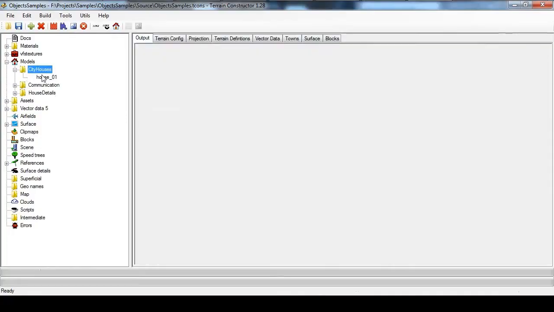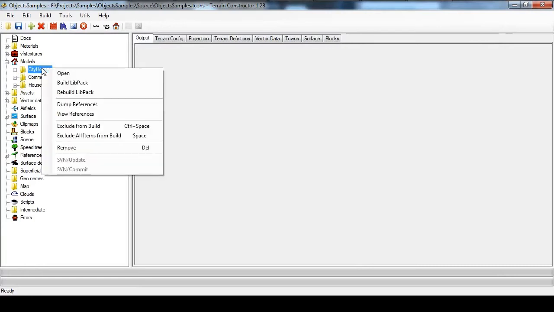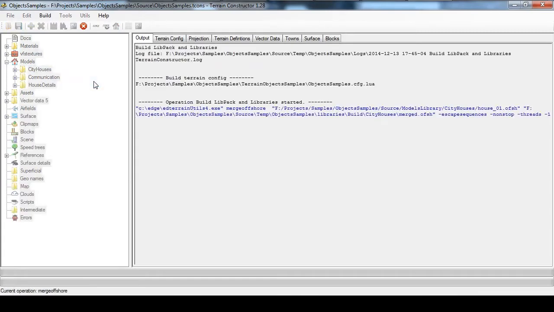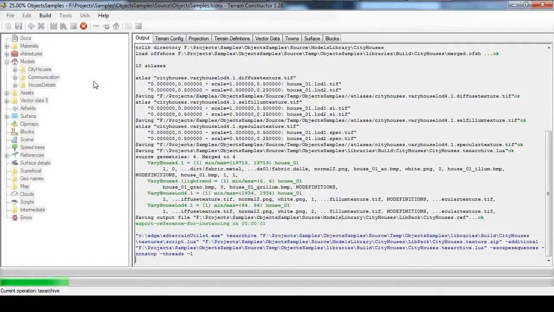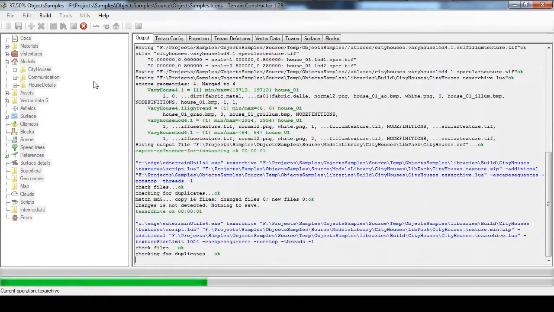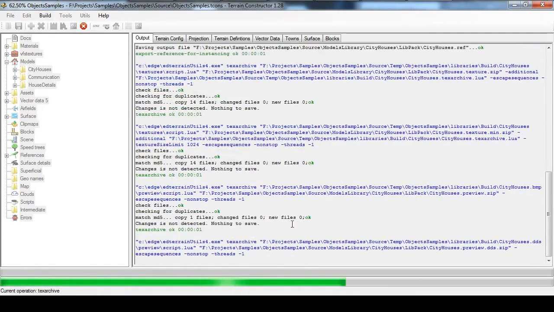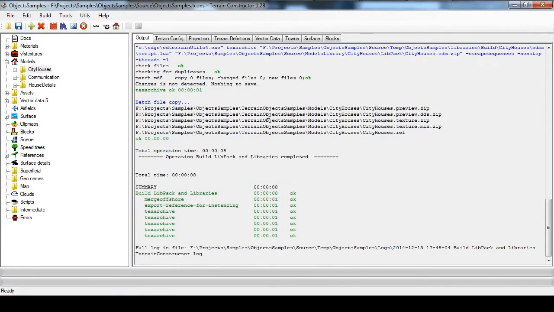Now we need our source changes to get to the engine. To do this, we need to right-click on the library and click Build Lib Pack. This command starts the assembly and error checking. As we can see, there are no errors. Our changes get to the engine. Now we can test our collision in engine.